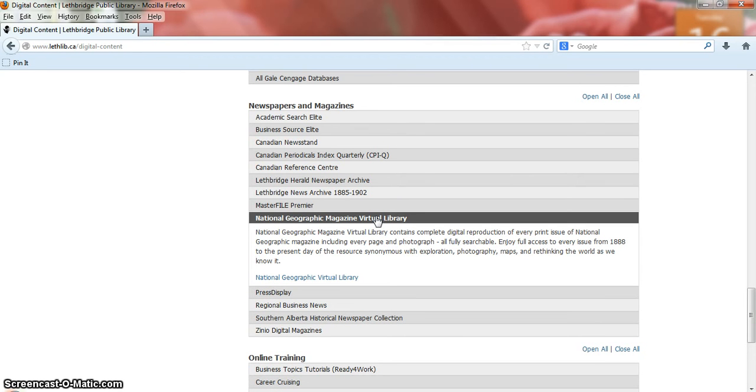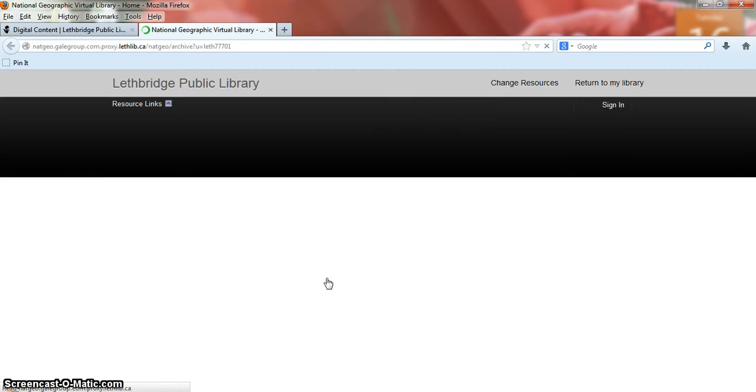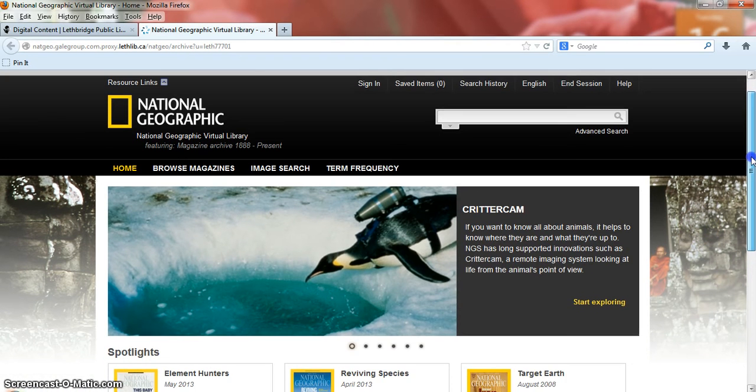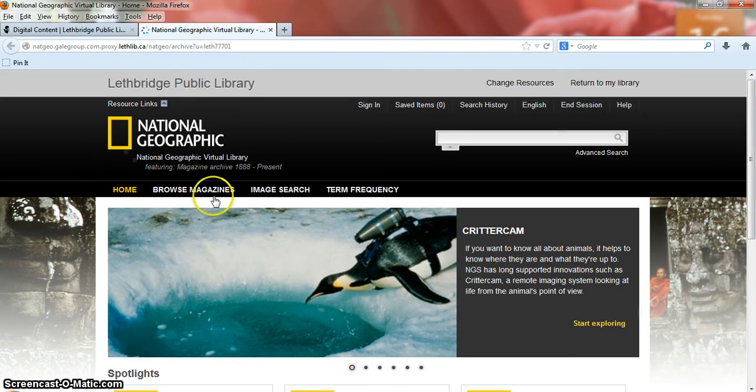When you click on the title, it gives you a bit of a description about the database. And then there's a link below that description to the National Geographic Virtual Library. We're going to click on that. So it opens a new window, and in that window you have the database. As it loads, you can see some different options here.